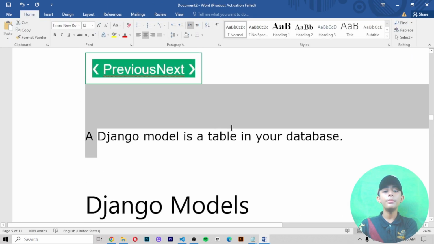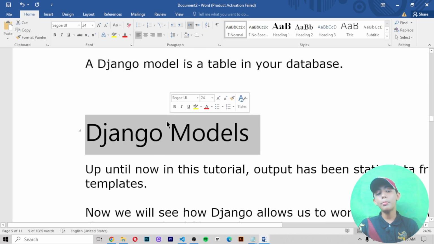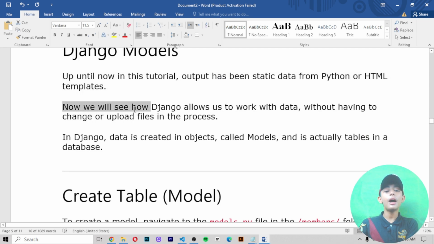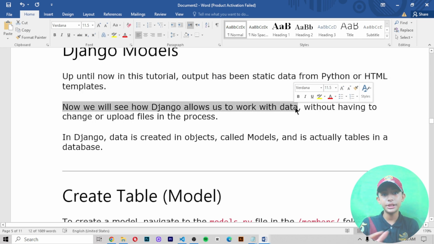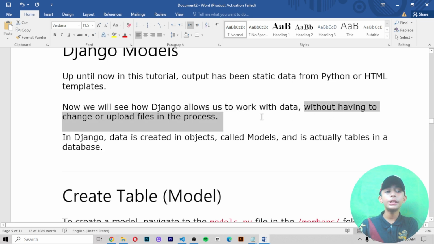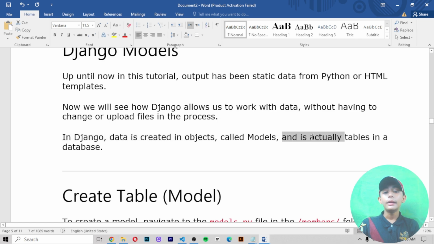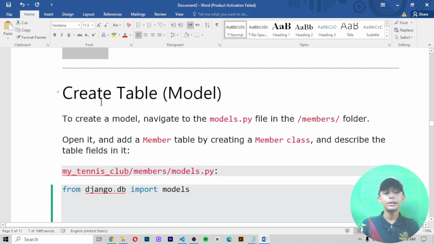A Django model is a table in your database. Up until now in this tutorial, output has been static data from Python or HTML templates. Now we will see how Django allows us to work with data without having to change or upload files in the process. In Django, data is created in objects and they are called models. And they are actually tables in a database.